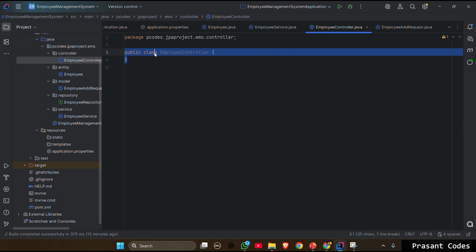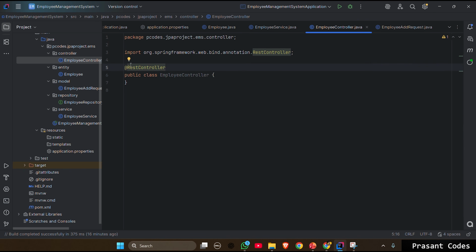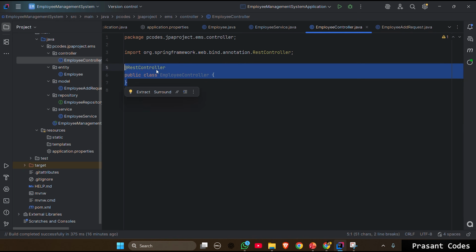Now this is a plain class as before. For the controller, we are going to use the REST controller, right? Because we are going to perform the HTTP calls, responses and requests. Therefore, we are going to use the REST controller, right? Now this becomes our controller.